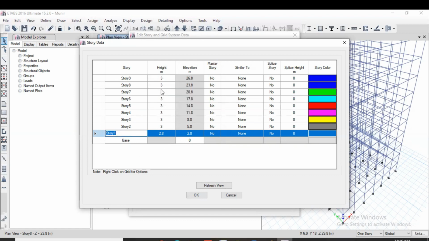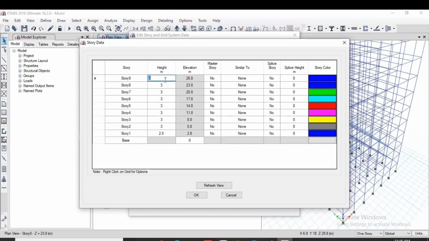Now the next one. You already know how, if we want to change the height of the top story, that is 3.5 meters, you can see that the story height will be changed and the elevations will automatically change. So you can change the elevations from there also.